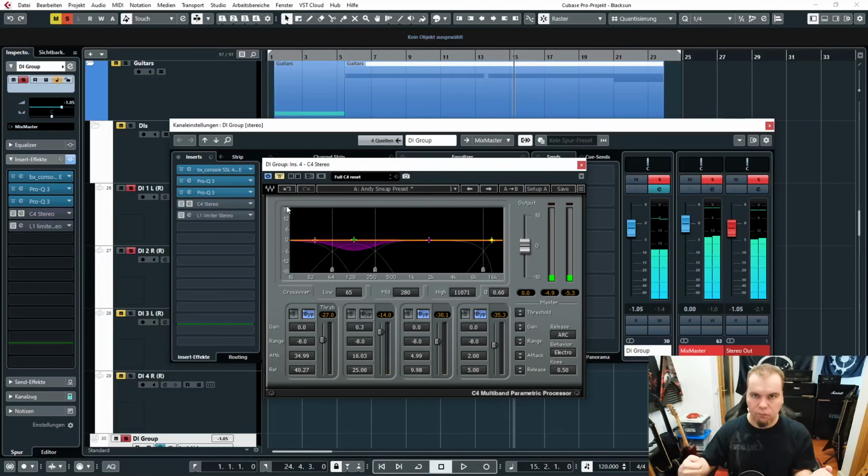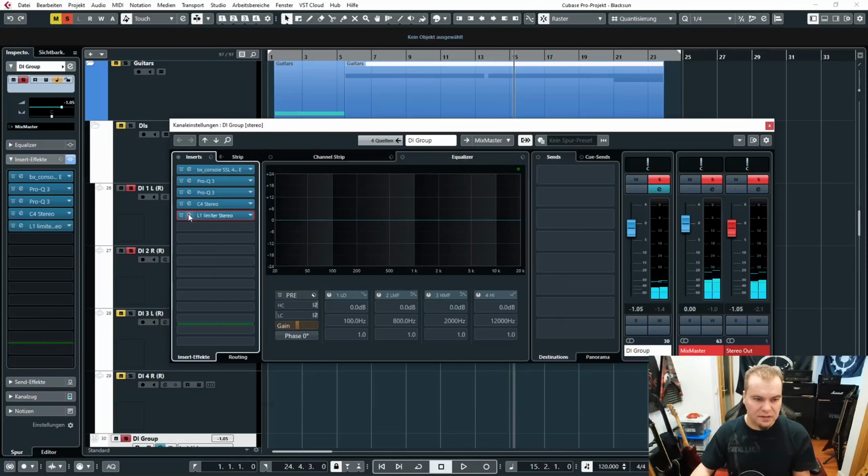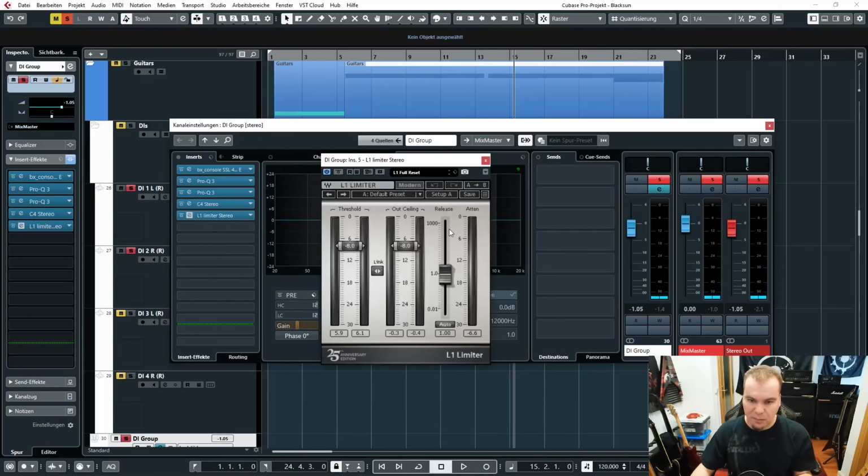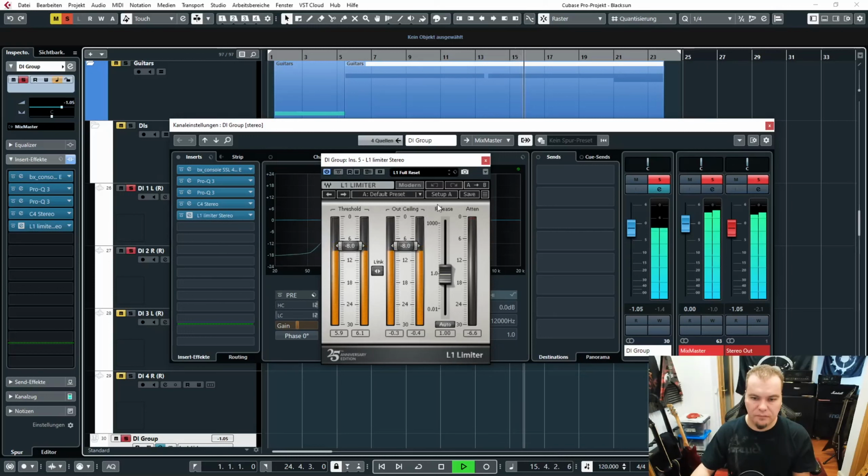You really hear that thump without the compressor. And now with. It's much tighter. And the last thing is a limiter, just to catch some of the little peaks. And that's it.